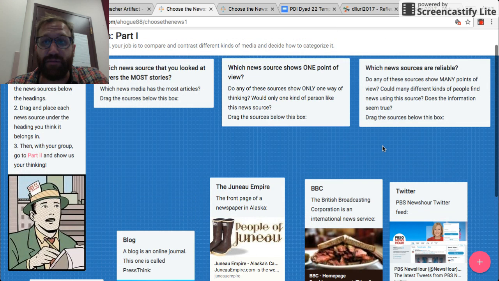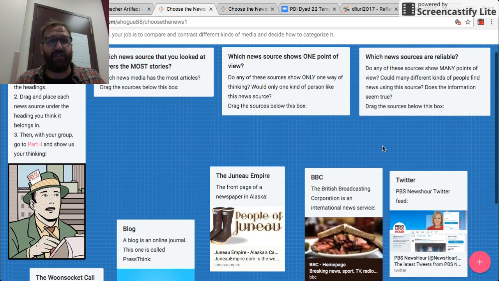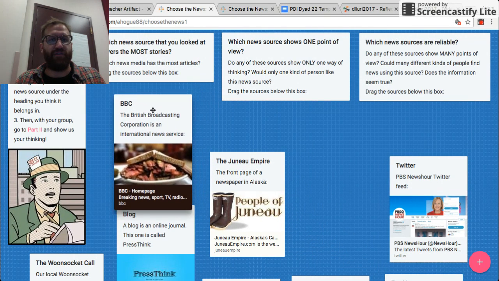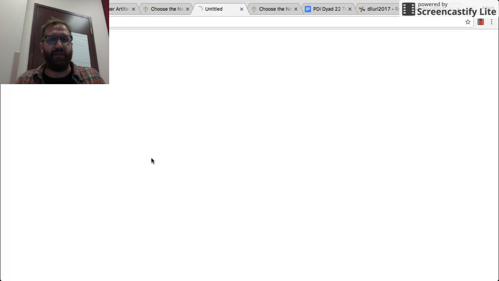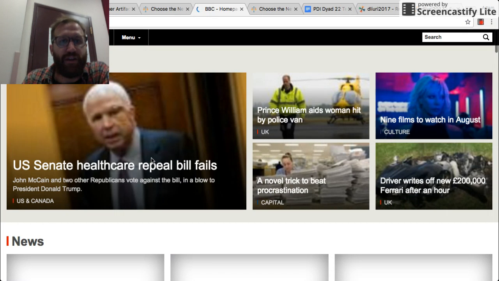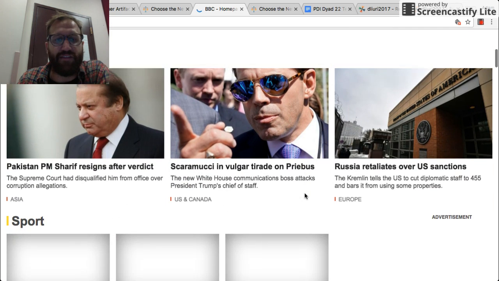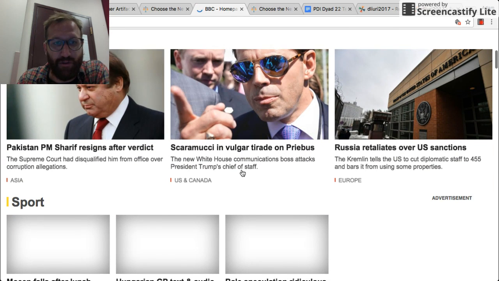So, let me just give you an example. Which news source that you looked at covers the most stories? I think if I was a student, I would first click on the BBC, and then I can look at their homepage, and I'm just going to instruct them to just look at the front pages. They don't really need to go into the articles.